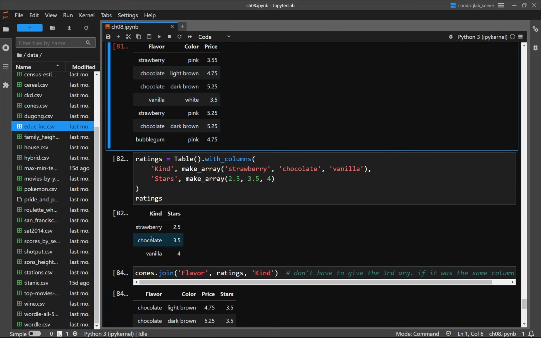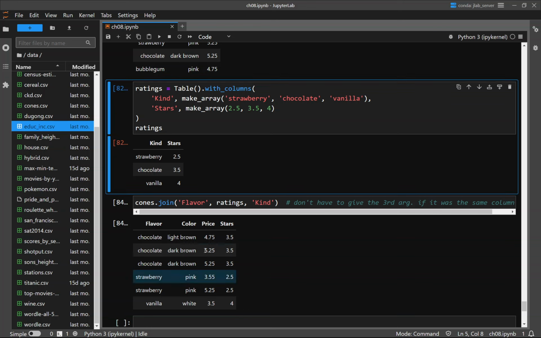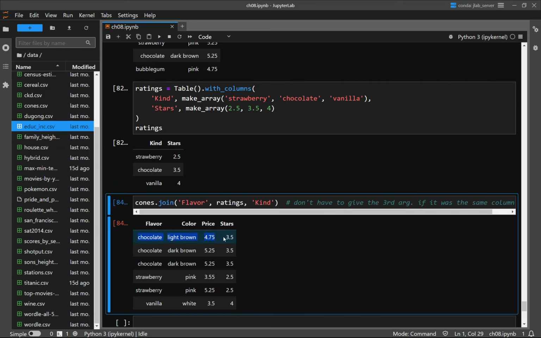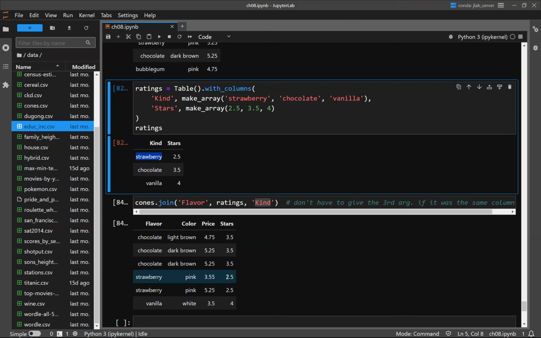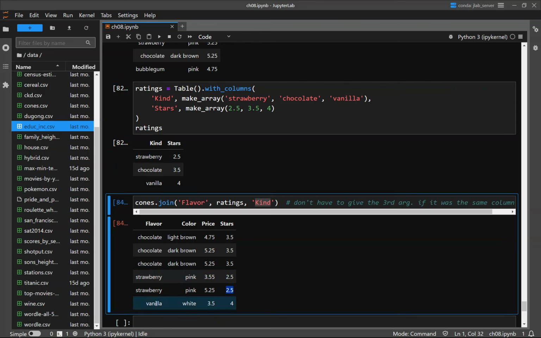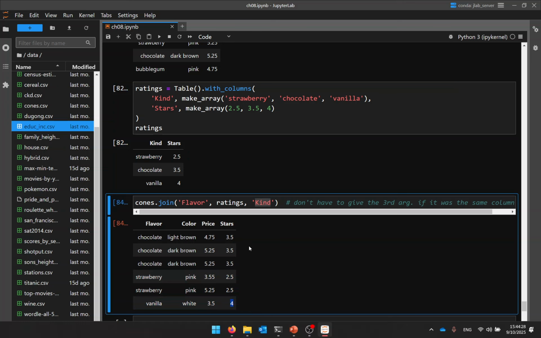But also there was a chocolate rating here that was 3.5. And it's going to attach the stars column based on that. So chocolate light brown, the rating for chocolate was always 3.5, so it's going to attach based on that and add in the stars column. The kind column goes away because it was the same as the flavor column, had the same values. Does that make sense what it's doing there? It's adding in the stars, or whatever else was in this other table. The chocolate rating was 3.5. It's picking out of here and adding it in. The strawberry rating was 2.5. Apparently it's a bad strawberry batch. The vanilla rating was 4, and it's attaching that as a stars column.